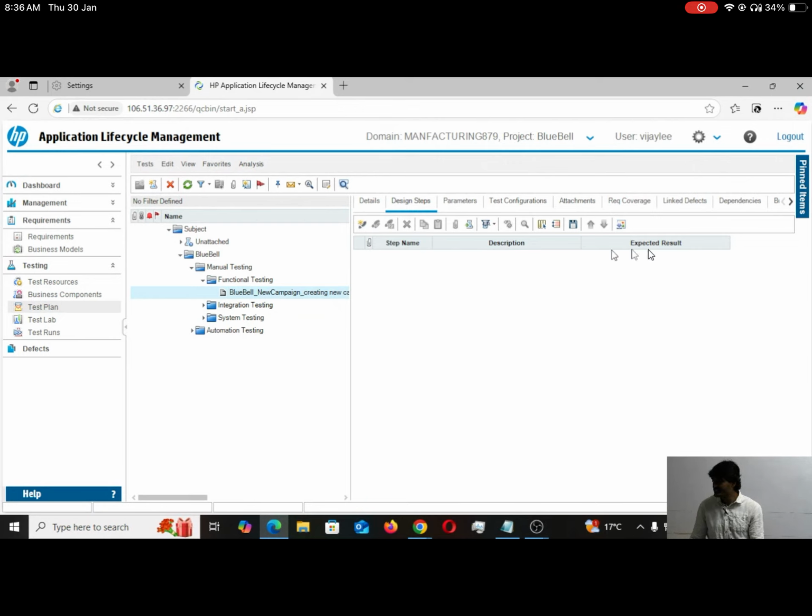So while writing test cases, it contains only 3 sections. Step name, description, expected result. Expected result, not respected result. It's a word. Understood this? Yes. So design steps section is the place where we write test cases. And this design steps contains body template like this, 3 sections: step name, description, and expected result. Understood? Yes.